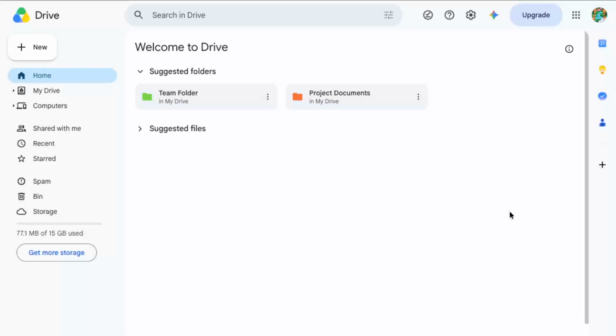In today's video, I'm going to teach you how to download folders in Google Drive. If you need to save a folder from Google Drive onto your computer for offline access, backup, or sharing, this process is very simple and only takes a moment. I'll walk you through it clearly so you can follow along without any confusion.